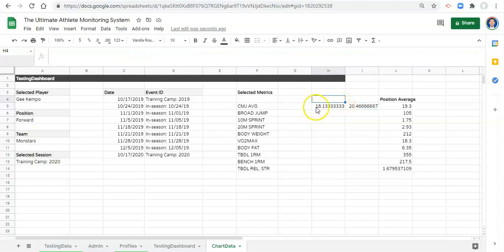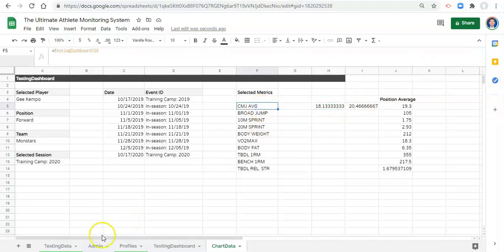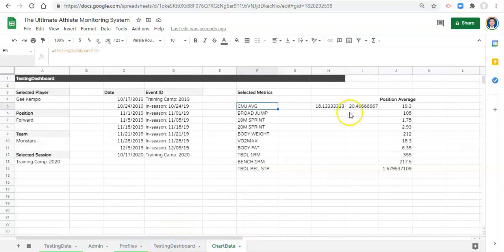Now, the last thing that we need to check for is which of these values to take. And the reason why we need to figure that out is because if it's a 10-meter sprint, we would want the minimum value. If it's the 10-meter jump, we would want the maximum value. So how we figure that out is we need to figure out whether or not the metric that we picked has its checkbox checked. And to do that, we're going to use index and match again. So you're getting a lot of familiarity here. So let's check for the checkbox right here.